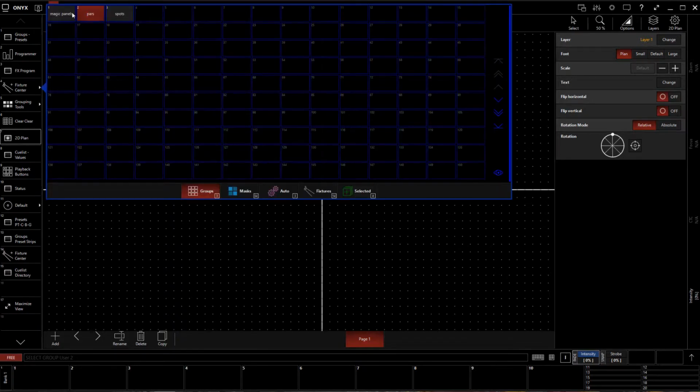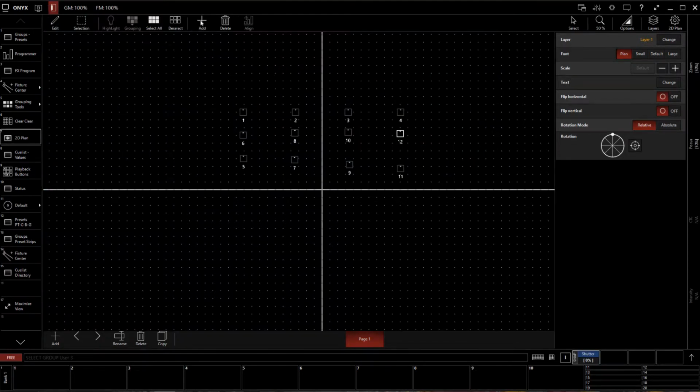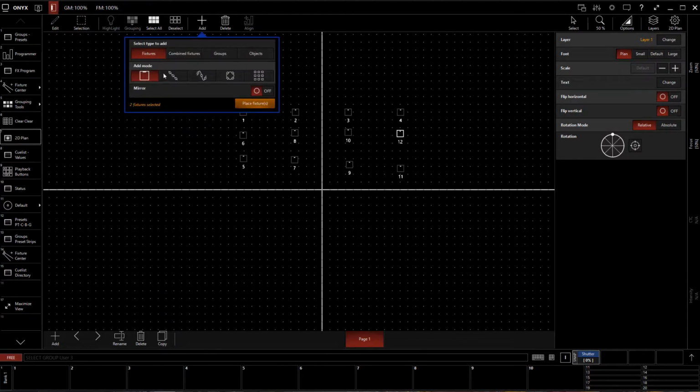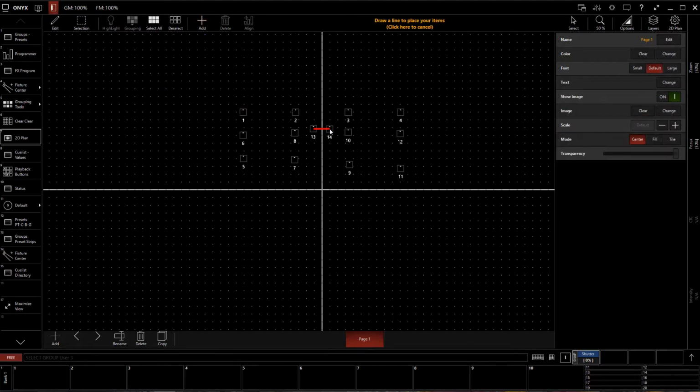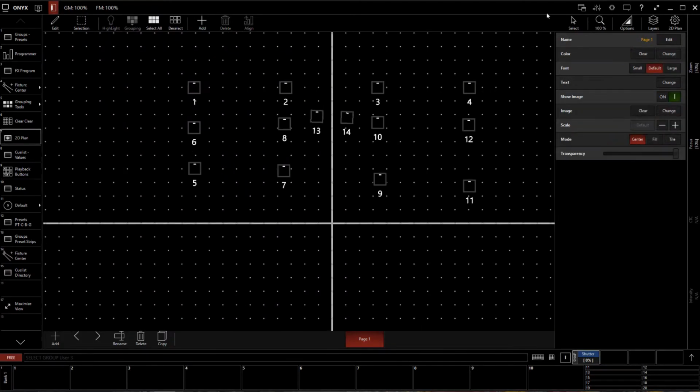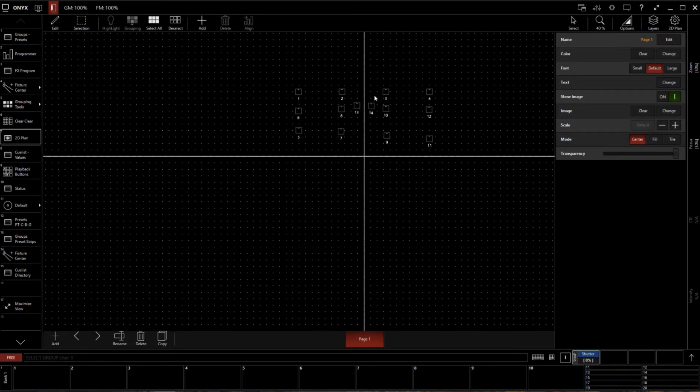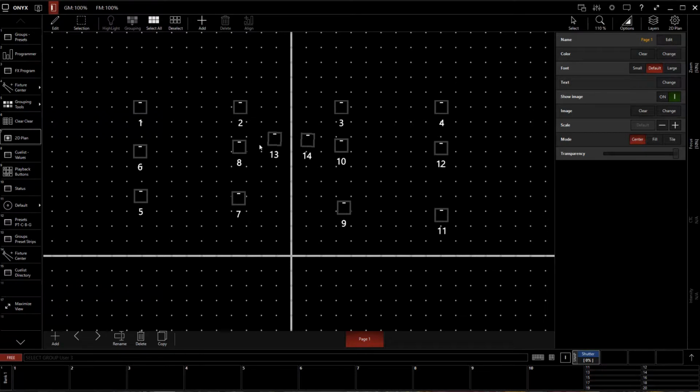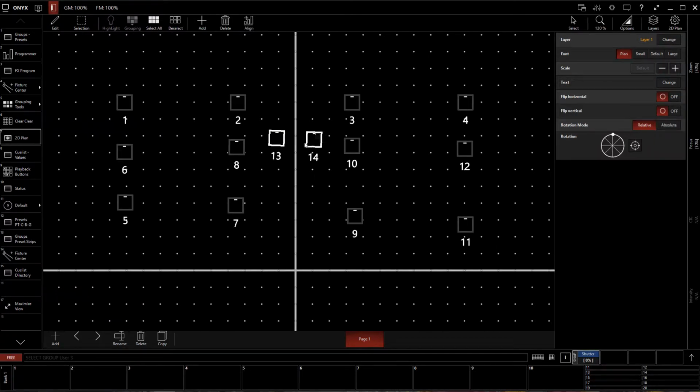So the next thing we're going to want to do is deselect pars, select spots, 2D plan, add. This time we can use a string, and I'm just going to put those 2 spots right there. So now we have our basic setup. You can zoom in and out of your 2D plan with the scroll wheel on your mouse. And right now, as you can tell, they're really messed up, and they're not lined up on the grid.